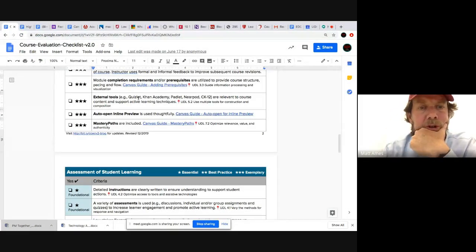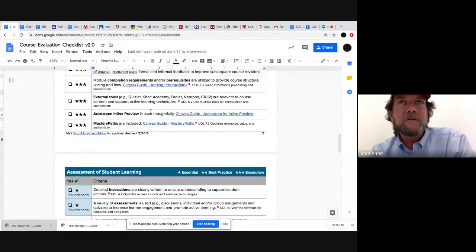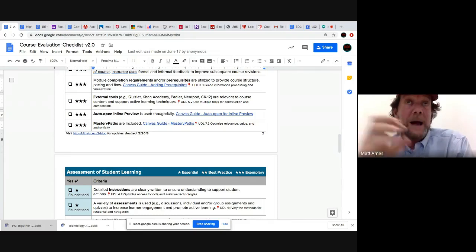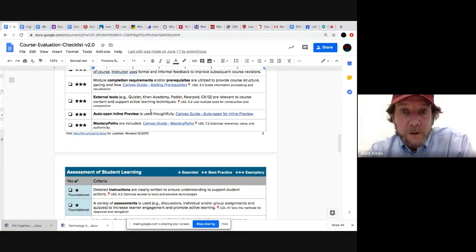External tools, just make sure that they're relevant to the material that you're teaching, and you're not just sending them outside of Canvas for work that's not critical to the course. When you do have an external link, make sure it links back to the objectives of that course.